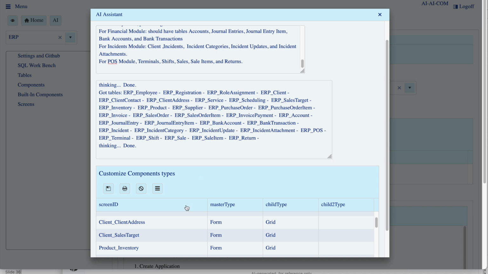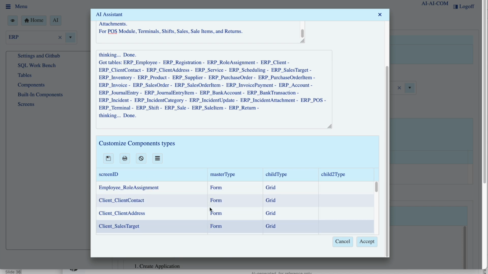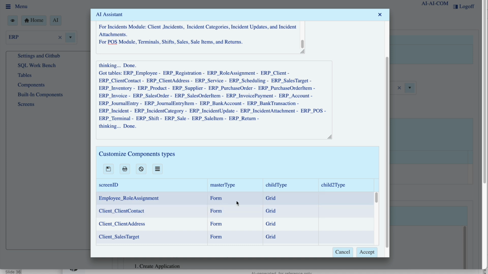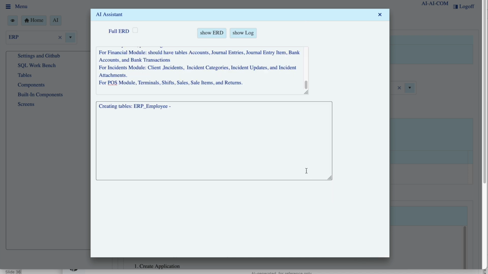Now those are the identified screens that are going to be created, so we're going to change this one, and those are the component types. I will change this role assignment into a grid form, and then I will accept. So it will create the tables, and then it will create the components, and it will create the screens.